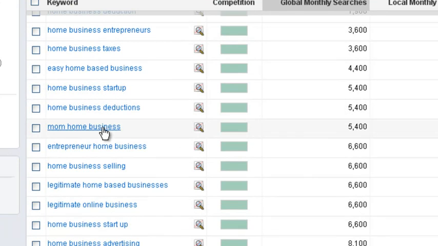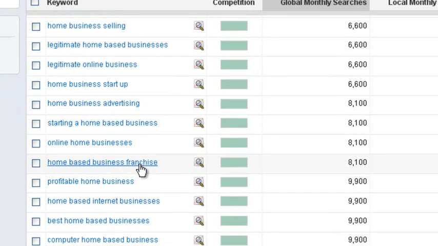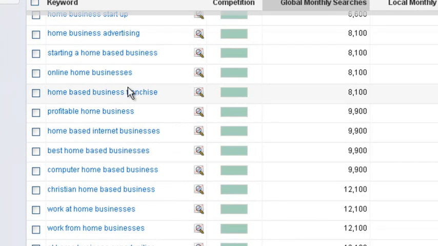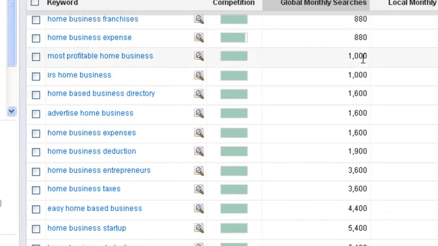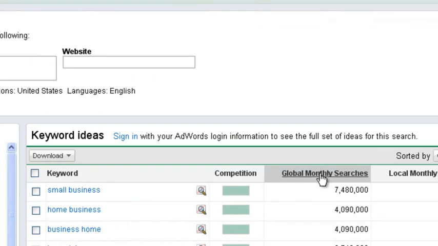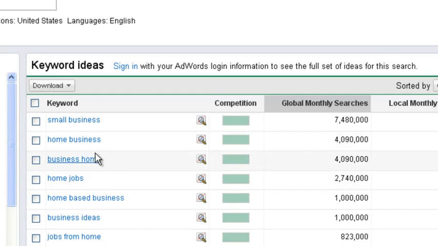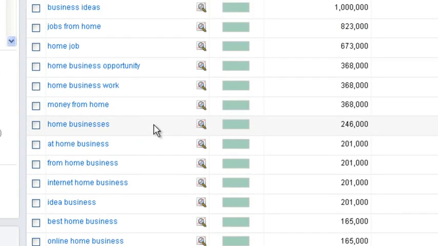Looking through here, mum's home business, that's a good one, never thought of something like that. Entrepreneur home business, legitimate home-based business. So it's offering you some really good quality keywords, and you'll notice that the keywords at the lower range have more words in them. That's a bit different than if I click on global monthly searches, where you'll notice the keywords themselves are normally 1 or 2 words. For instance, small business generating global monthly 7,480,000. We're not going for that.